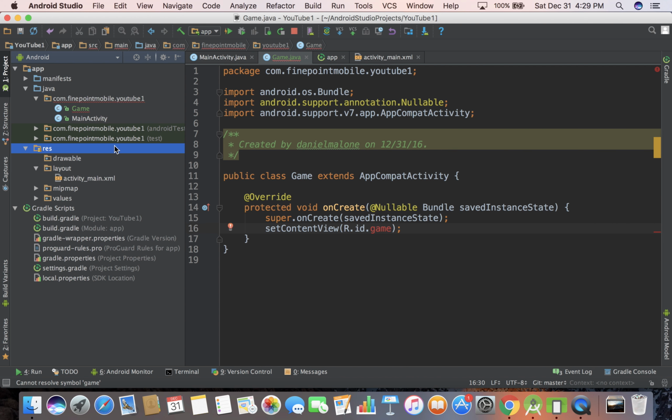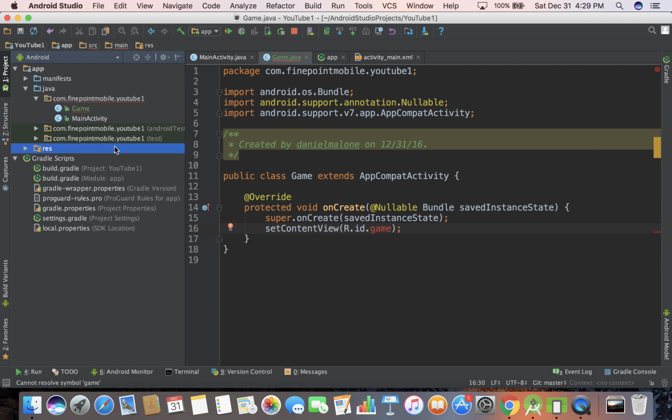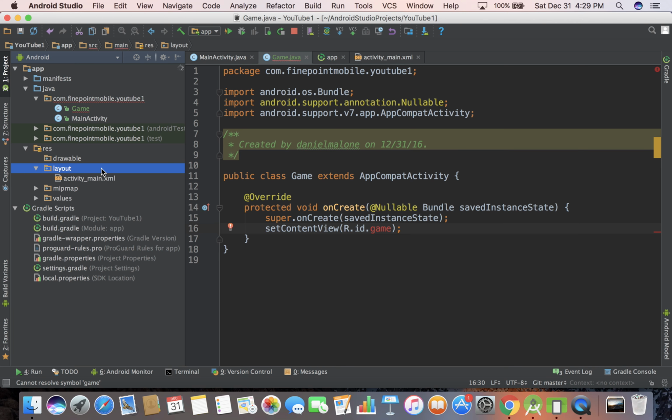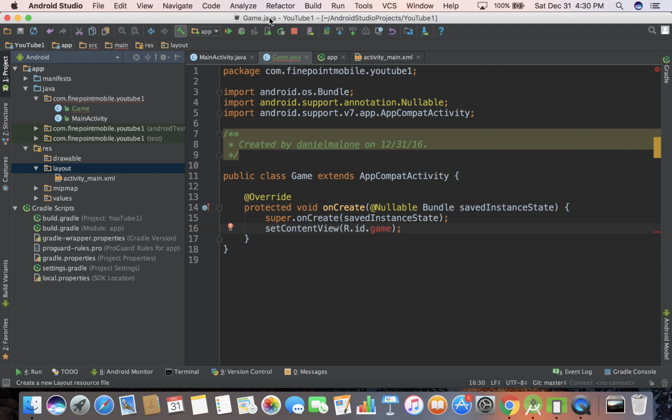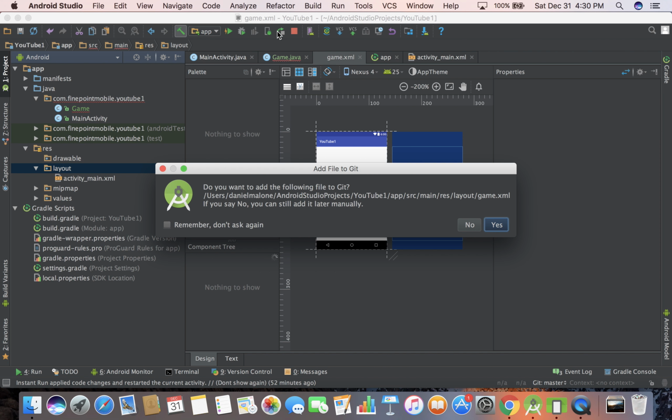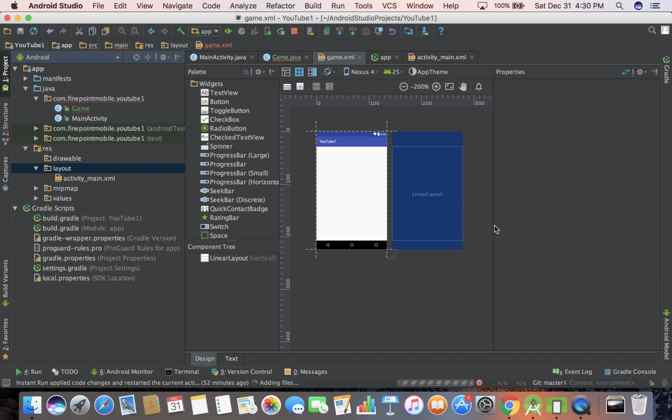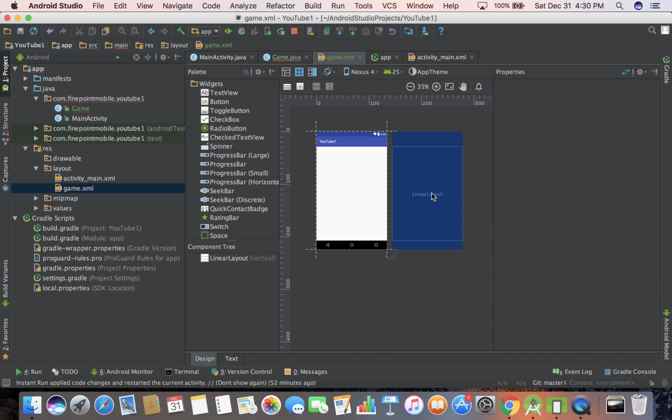So let's open up resources. Resources over on the left, layout. I'm going to right click on that, do new game, and the defaults are fine, and you won't get this. You won't get that Git pop-up message, only I will.